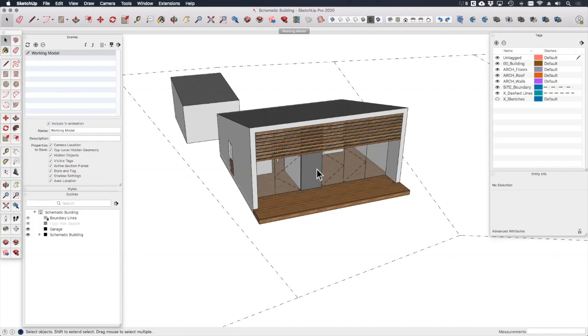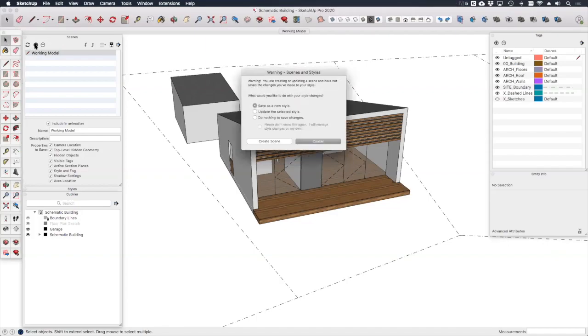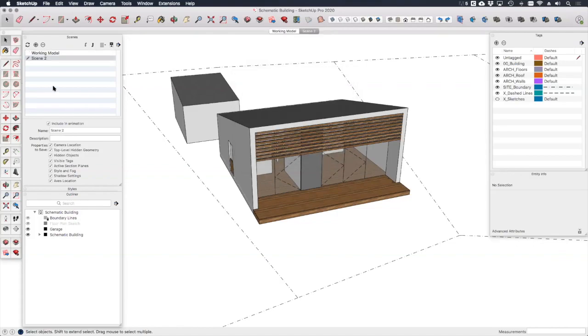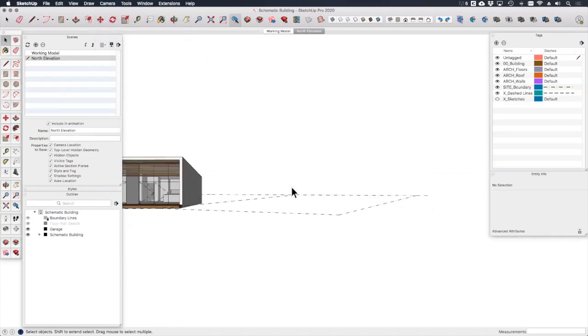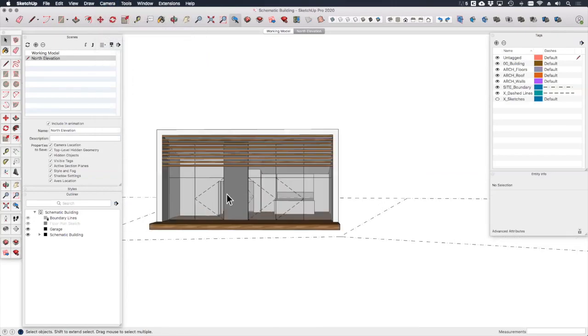Okay, let's start with the elevations and create a new scene by clicking on the plus symbol up here. Don't worry about styles for now because we're going to apply styles in a moment. So let's just click create scene and let's rename that scene North Elevation. We don't need any section cuts for these. We can simply use the standard views. So if we go to camera, standard views, back. Okay, there you'll see that we've got our North Elevation.